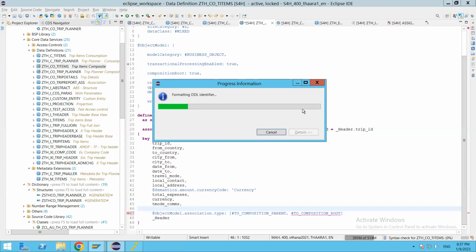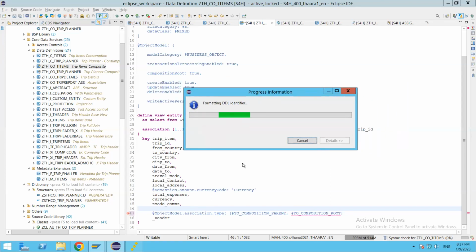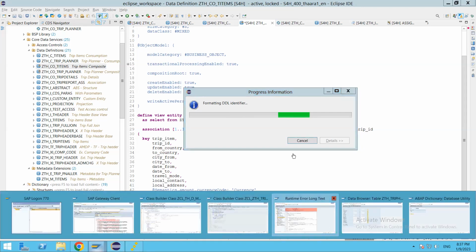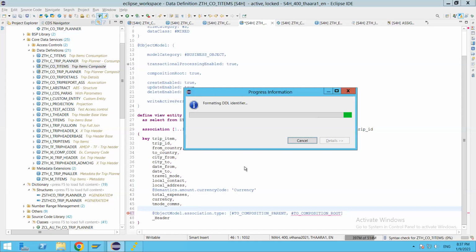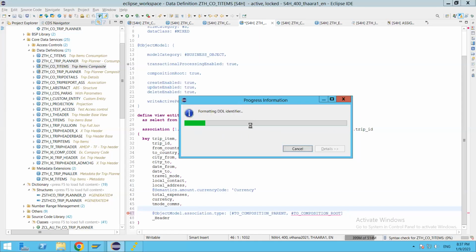Come on. Not sure. It's not fully cooperating, the system as well.